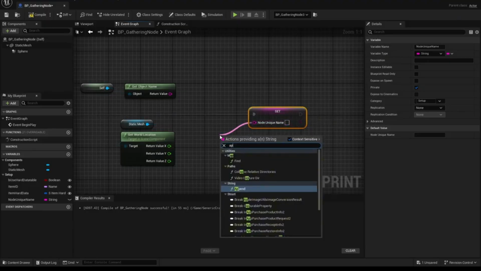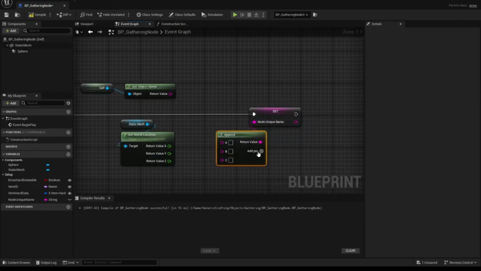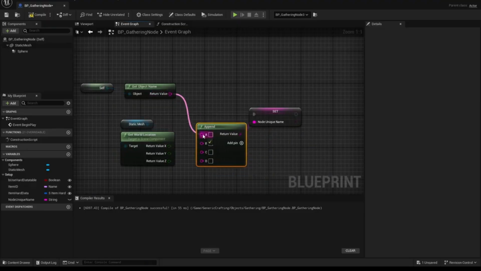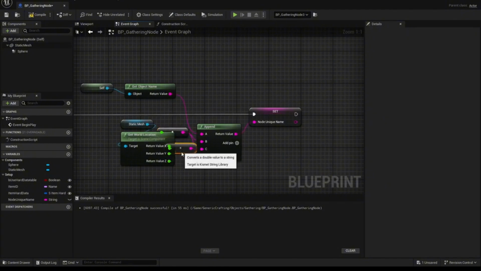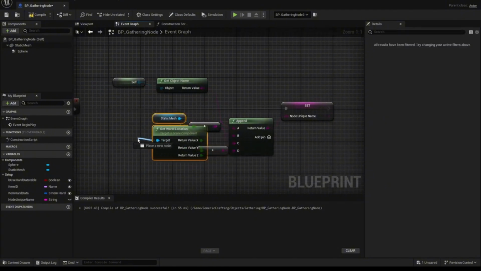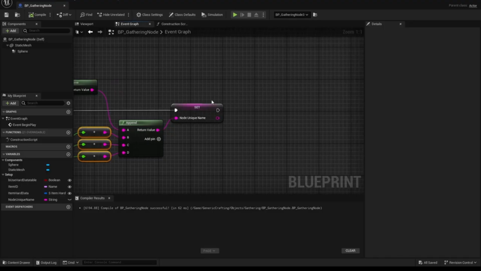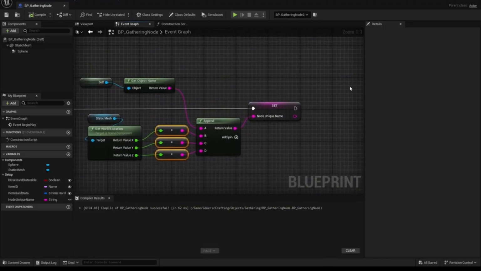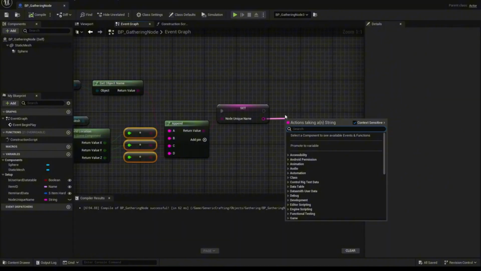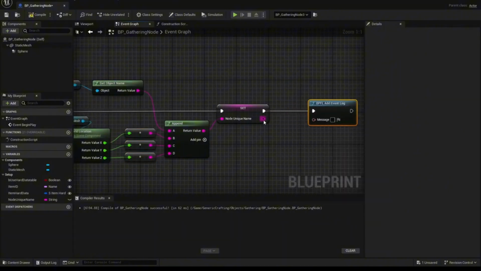And we're going to append all those values together. This isn't really for display or anything of the sort. This is again just to give a 100% guaranteed unique node name. That way when we save, if the node is depleted or needs to respawn, it's going to have a unique identifier in the save game. Okay, so I know that's a little complicated. We'll go ahead and just log this. Do that since you can't actually do it with string, just convert it to a text.